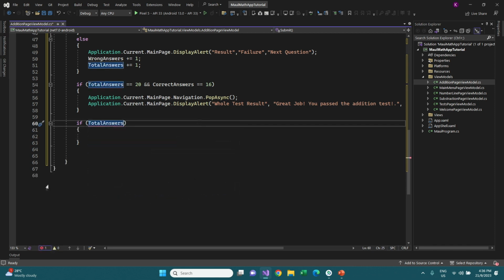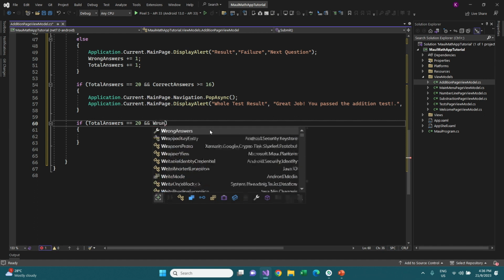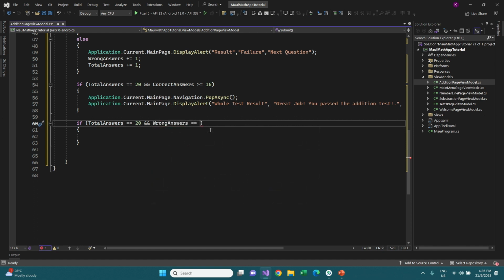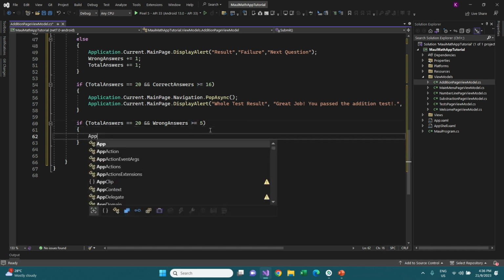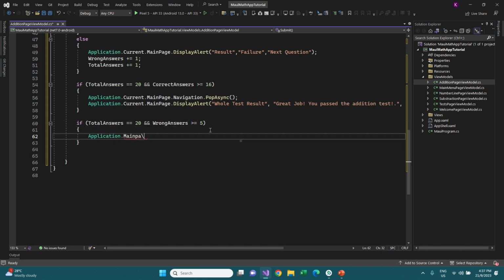So if total answers equals, first let me change this to if correct answers is greater than or equals to 16, if total answers equals to 20, and wrong answers are greater than or equals to 5. Let's change this to greater than. Then we must pop async, so Application.Current.MainPage.Navigation.PopAsync, and that is it.